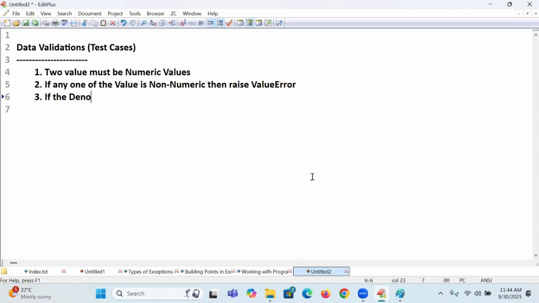Third, if the denominator is zero, then raise. Generally, what exception will come? Zero division error, right? This is an error. But today I want to generate my own exception. Instead of zero division error, something like denominator division error.